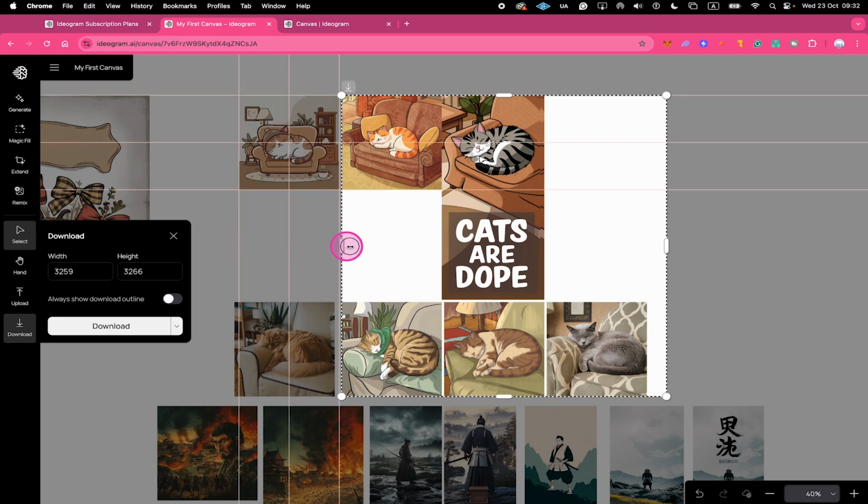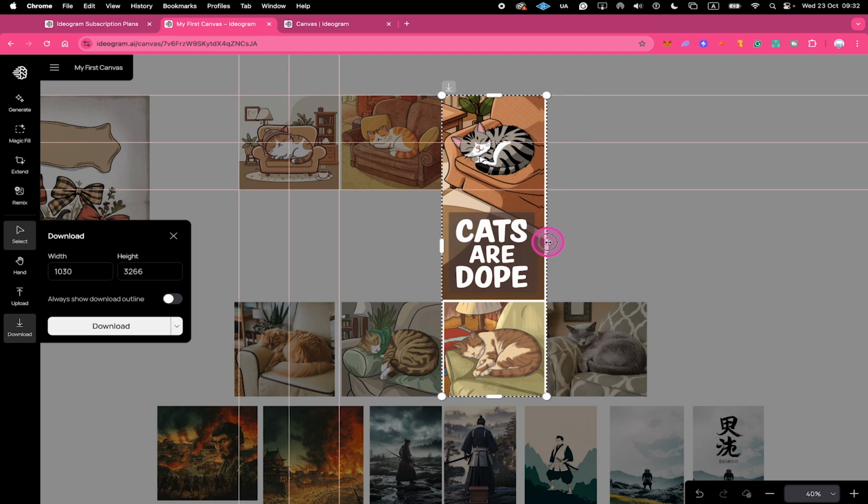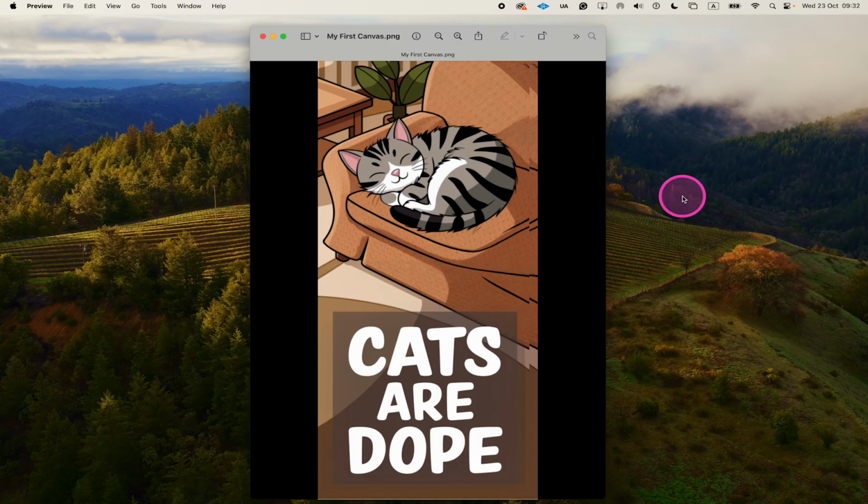So I will just take these handles here and move them over this design right here. Just like so. In the download panel right here, you can then see the width and height that is currently selected, and you can then just click on download. And here's that downloaded design.